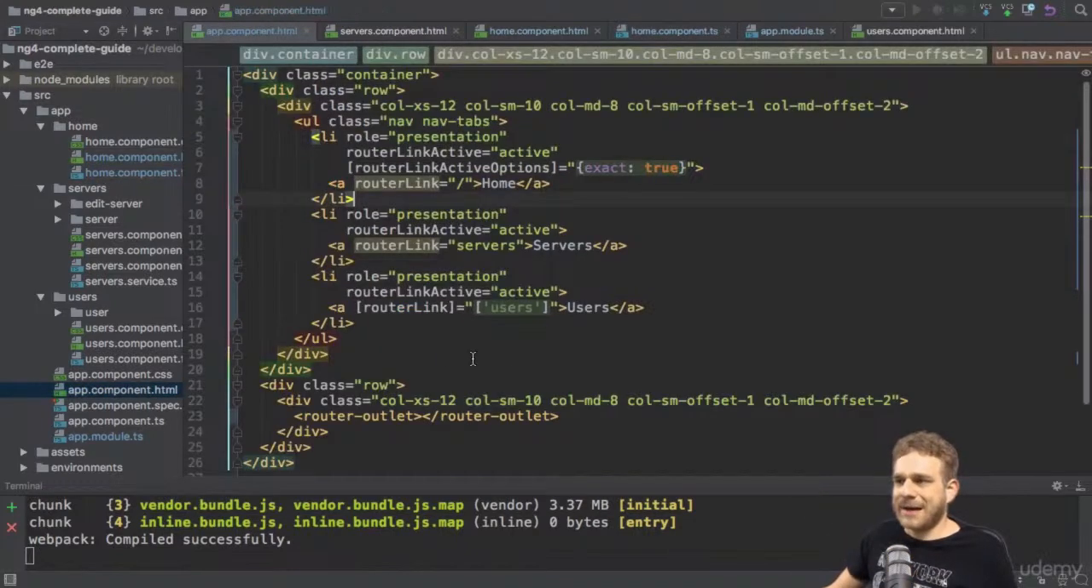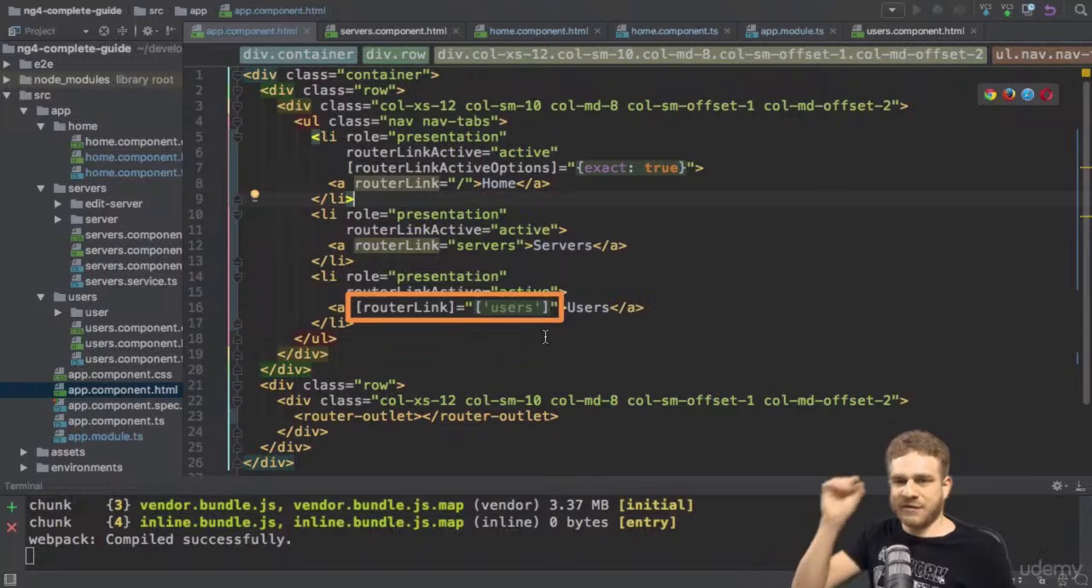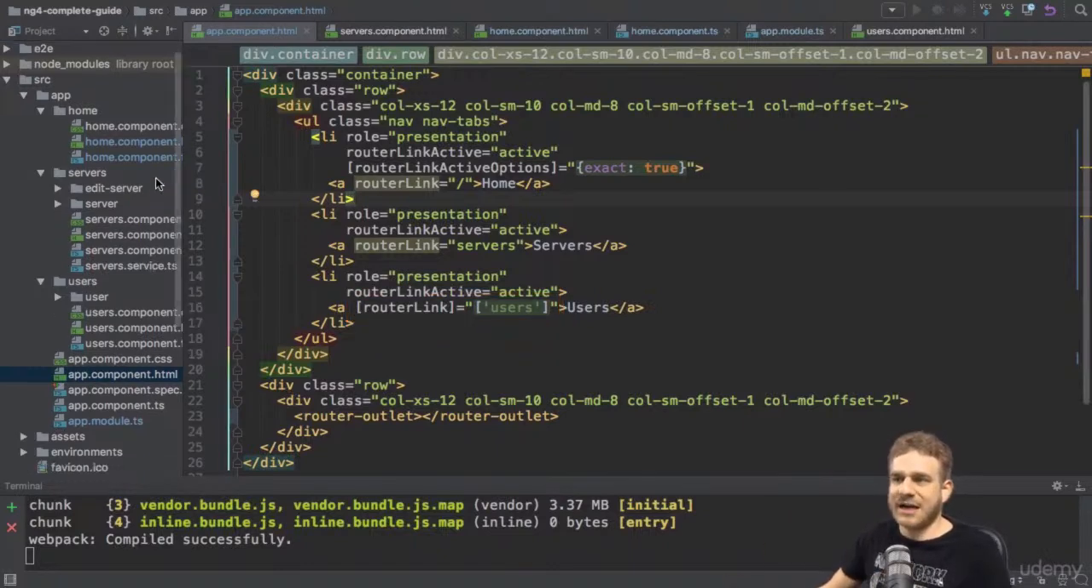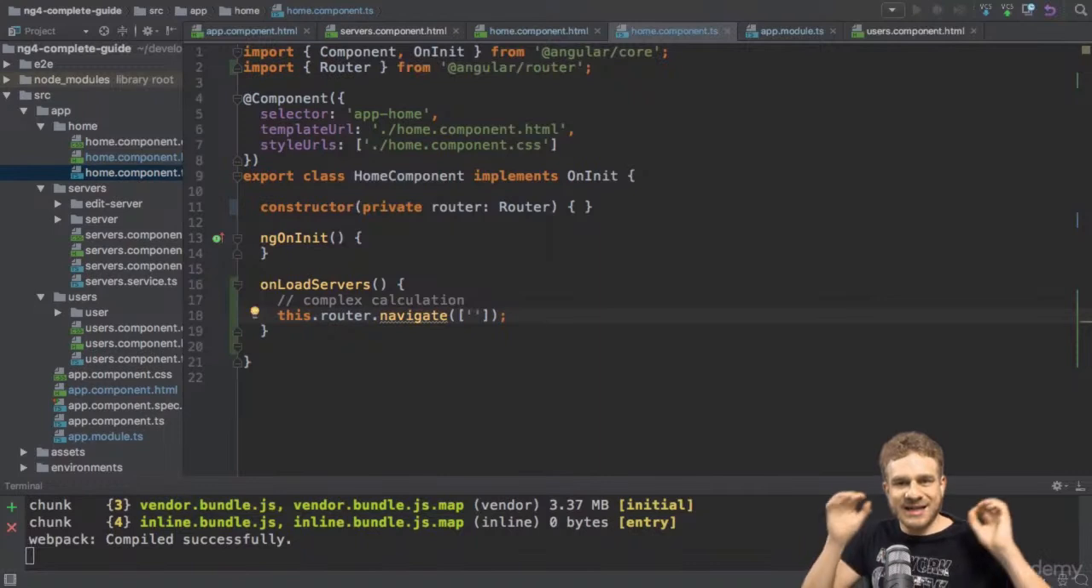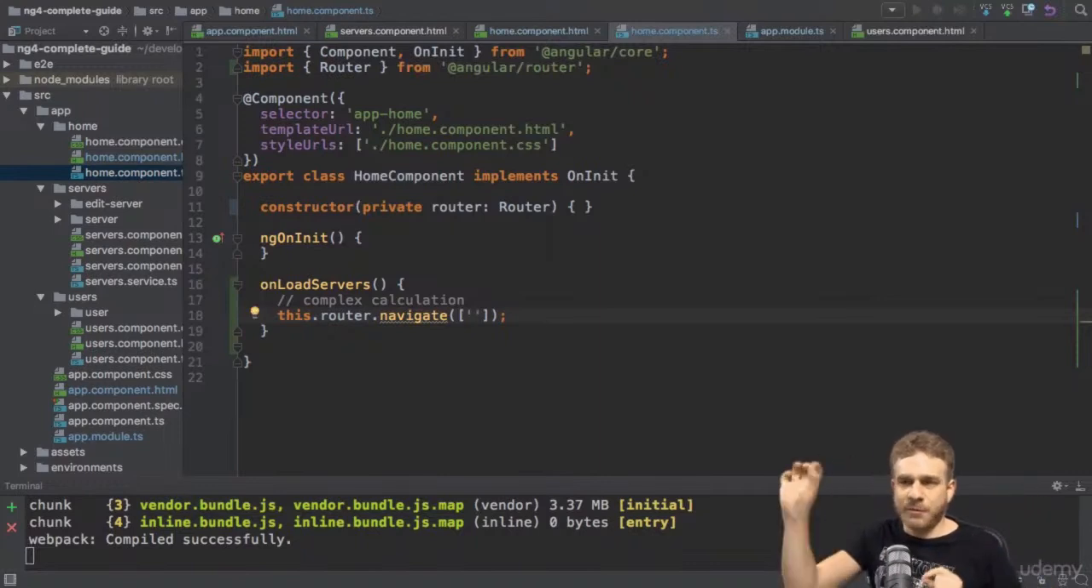So just like here in app component, where I also explained this alternative way of binding router link, binding it to an array, where you could have users for the users part of your path, and then another element for maybe something for the something part of your path. Now you always have to pass such an array when using the navigate method, but in here still the first element is simply the first element or the first segment of your path.